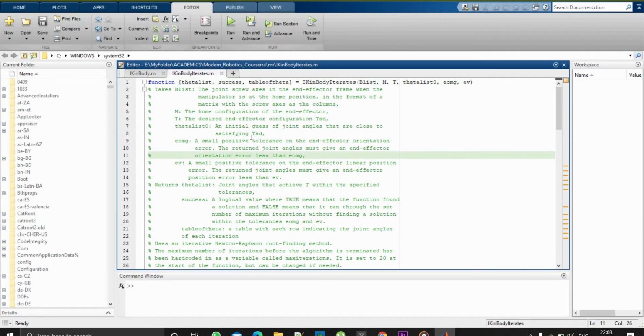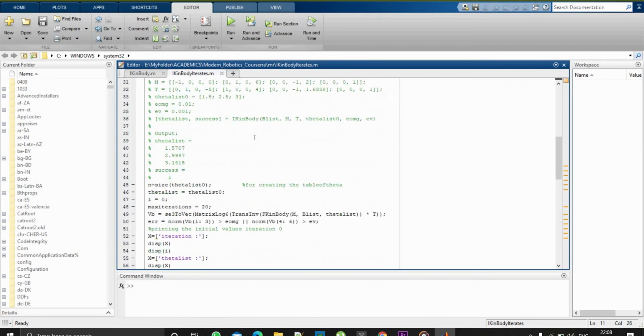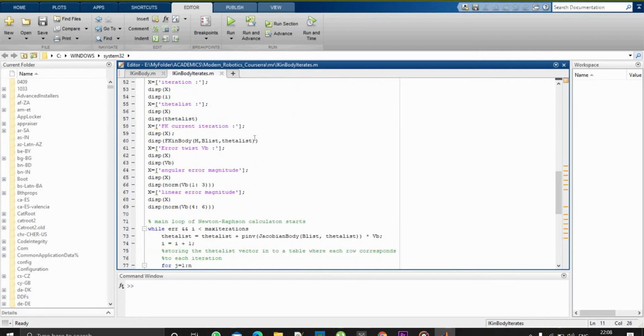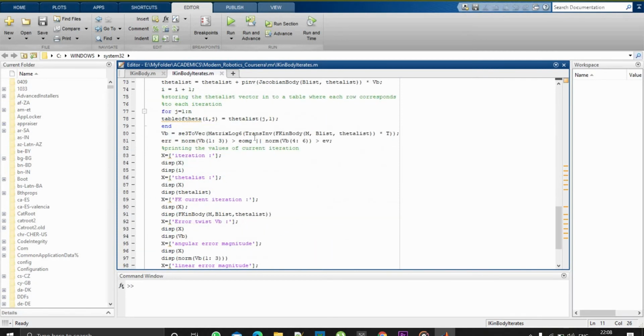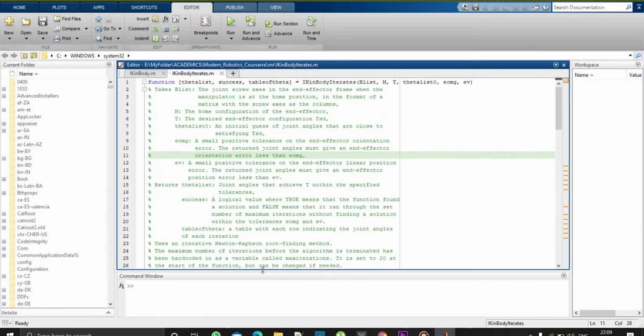I'm not going into detail of the function. If you want to understand anything, you can go through the code here by pausing the video. I've just used basic MATLAB script and converted the equations. There's nothing much in this.